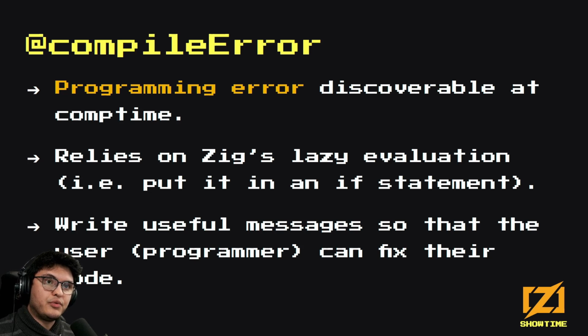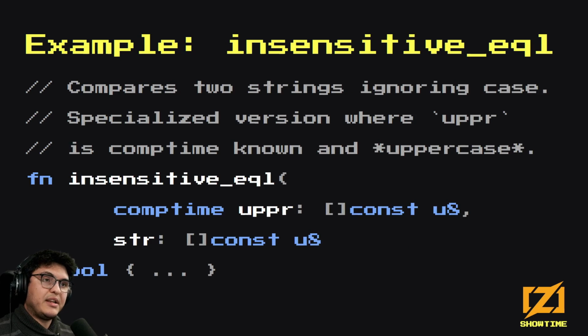Normally, compile error takes a string argument, and you want to put in there a useful error message so that the user, which in that case is a programmer, can fix their code. As I said, it's a programming error, so who is going to read those errors is another programmer, not an end user.